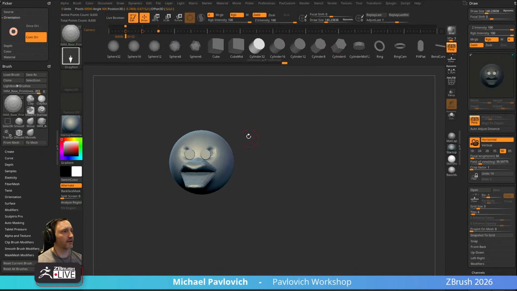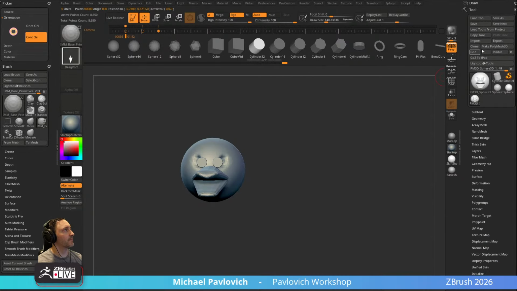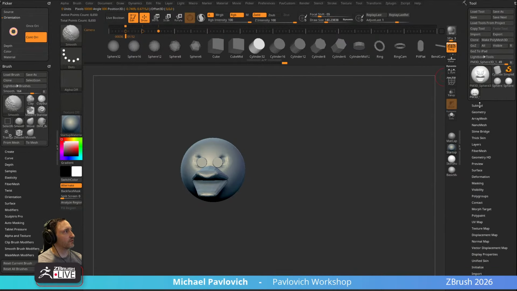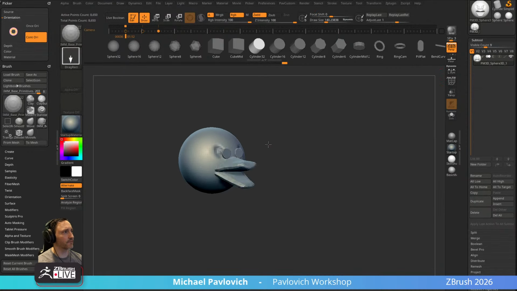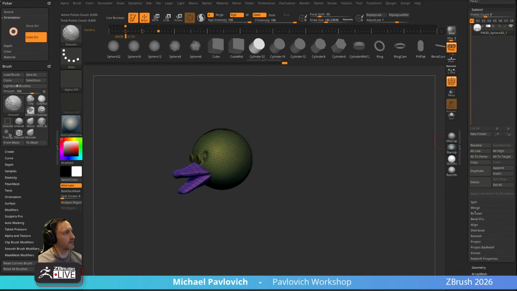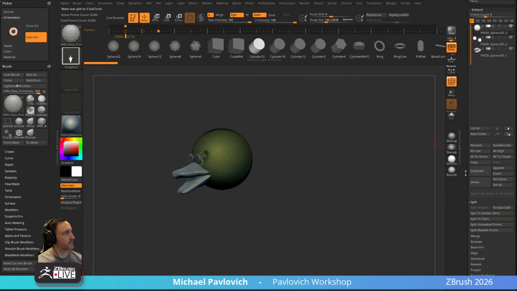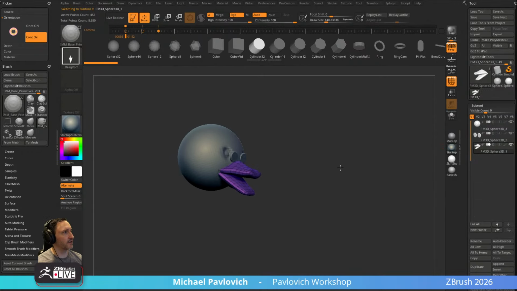Okay, I still got all this packed into one thing. So let's go to Draw. We got our tools, our subtools open, and it's all one subtool. And I want to move these things around separately now. There are a lot of easy ways to do this in this case, because these are all the same polygroup. These are the same and these are the same. So an easy way to do this would just be to go to Split, Group Split, and then everything will be split out into its own subtool.